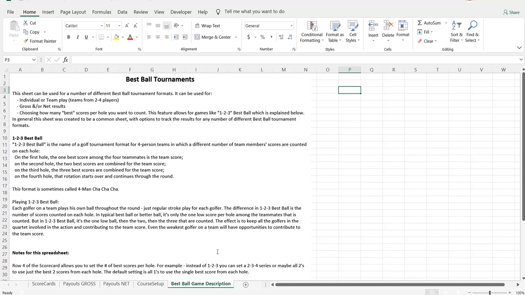I'm on the best ball game description tab of the sheet, as you can see at the bottom here. Best ball tournaments are when you have multiple players. Usually it can be individual players also, but you take the best score of the group for each hole, and that counts as a score towards the total for all four players. There's a bunch of different ways to play that, and I'm going to take you through how this sheet can be used to track all of those different formats.